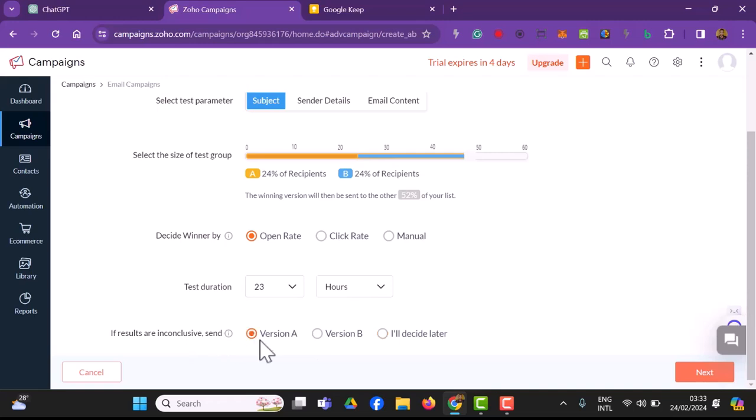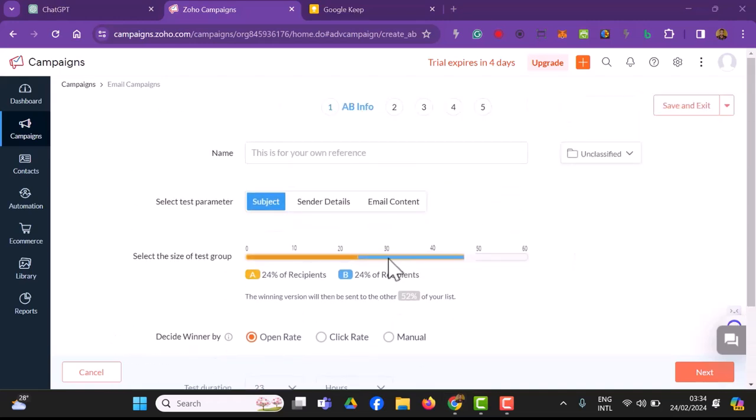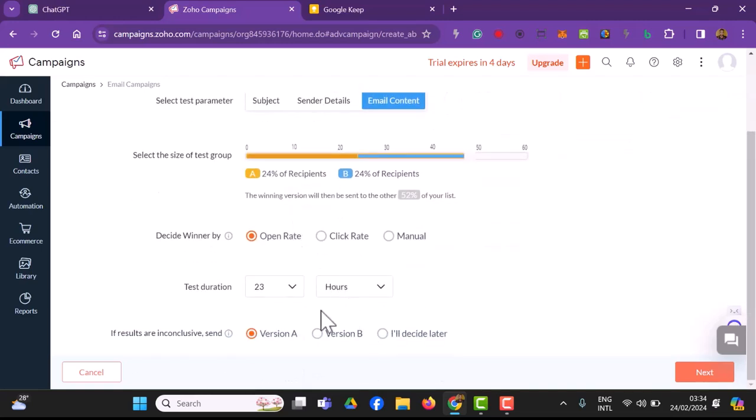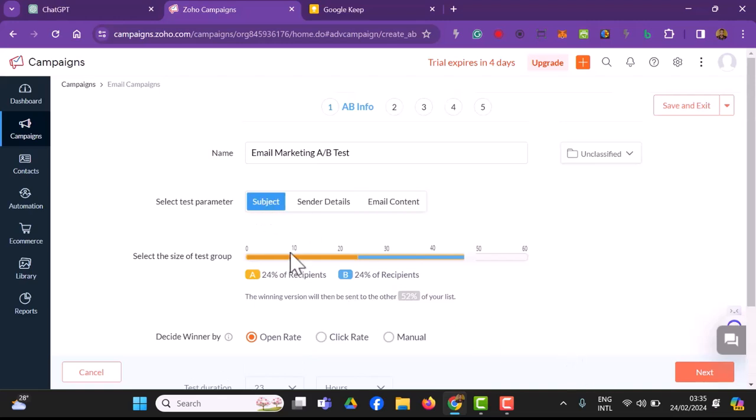We all know that A/B testing is all about testing two versions of an email or campaign. If you are trying to market, you can either test two subject lines or test two email contents. That's the ideal way. The sender details do not really matter, but some other people might need to use the sender details. But what is most important is the subject and email content.